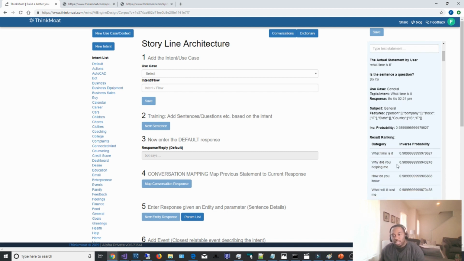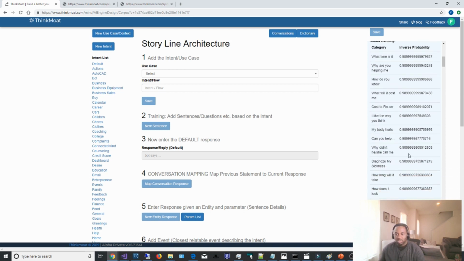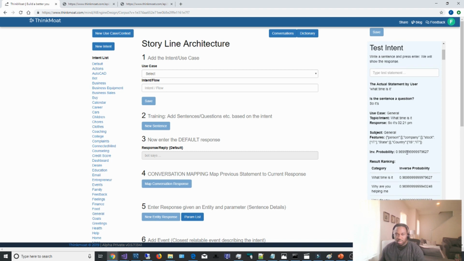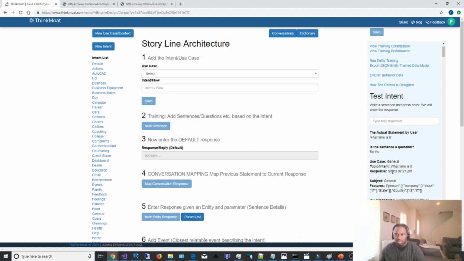The reason it has high probability, from what I discussed before, is basically that it's ranking it based on the corpus that we have here. Now, how does it know the actual time? It's a function call that we use. I have a function for that specific intent to actually derive the time.